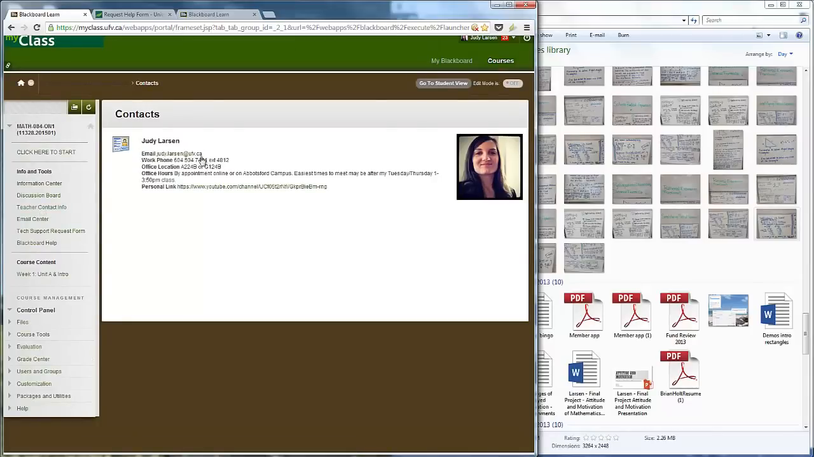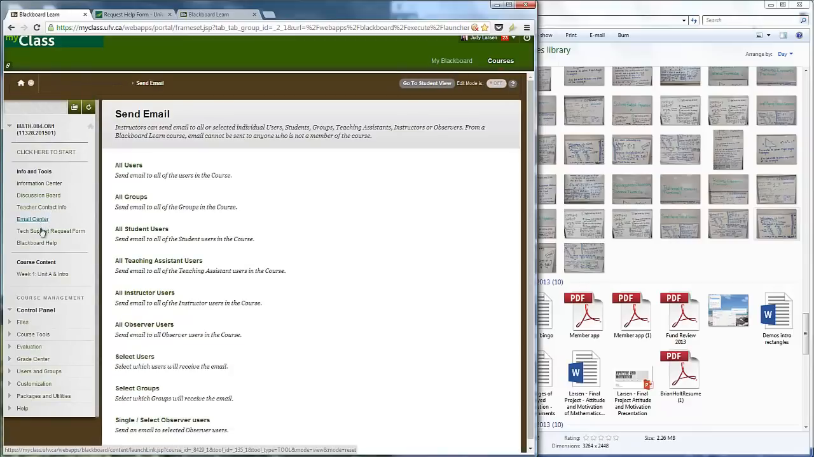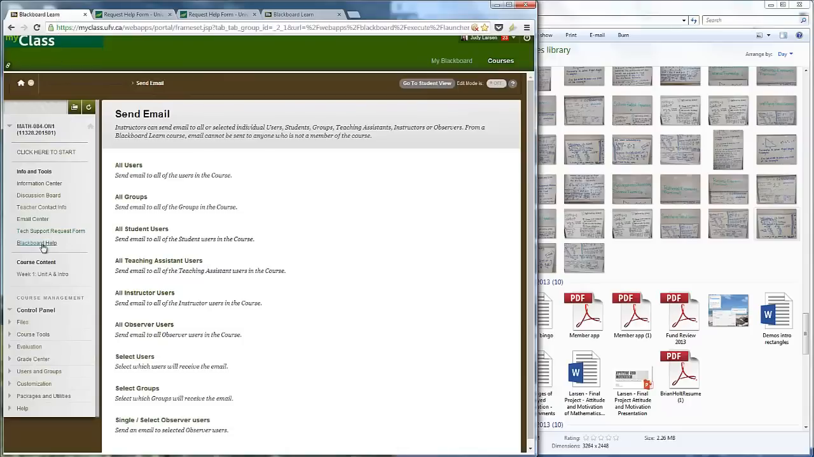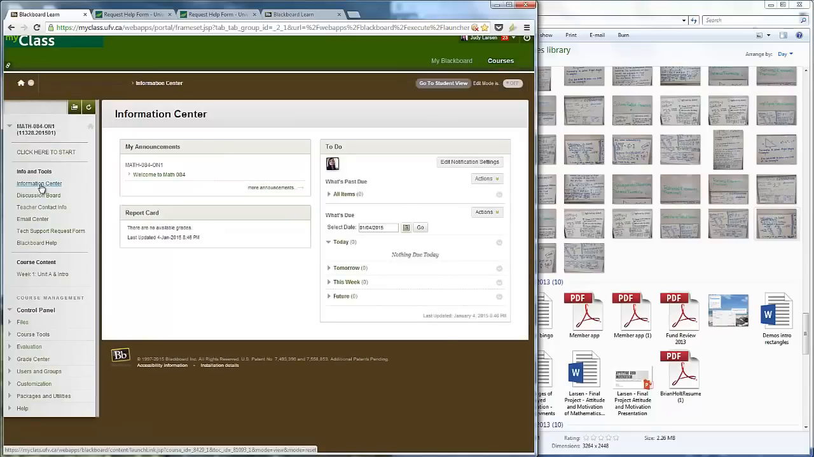You also have some teacher contact info. Always email me if you have any troubles with anything, or if you just want to chat. That's cool too. There's the email center in case you want to email your classmates. And then these two items here will help you with tech support. So there's a form you can fill out if you're having problems with Blackboard. There's also a Blackboard help link from Blackboard itself. So this is the info and tools area. You can come through these menu options anytime you want to enter one of these. The course will automatically start on the Information Center.